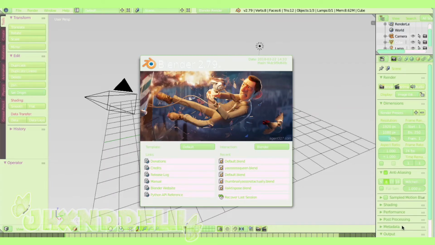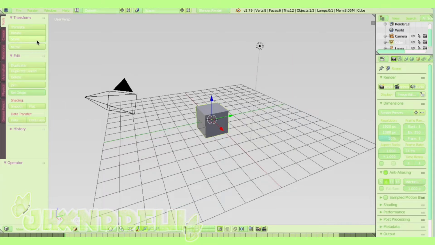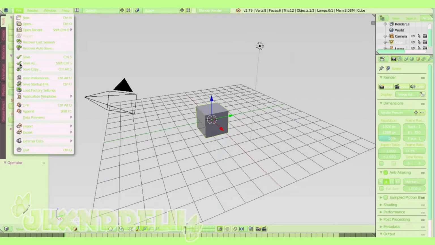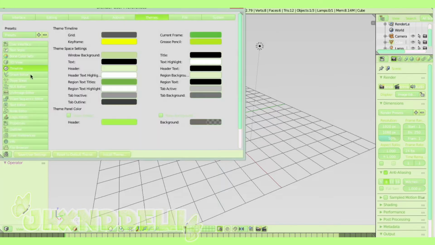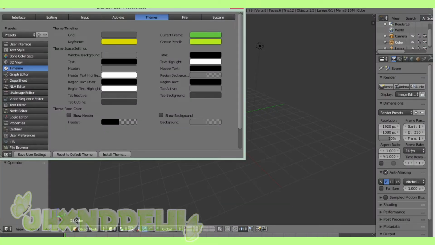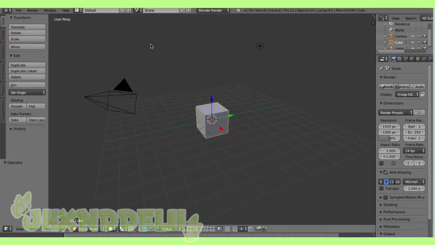Okay, so once you open Blender, you're gonna see this little thing. Just click anywhere and it'll disappear. Another thing that I forgot to mention is that my Blender is green, but don't worry, yours will be gray. So I'm just gonna reset it to the default theme so you can see how yours should be. It's just the theme that changes.